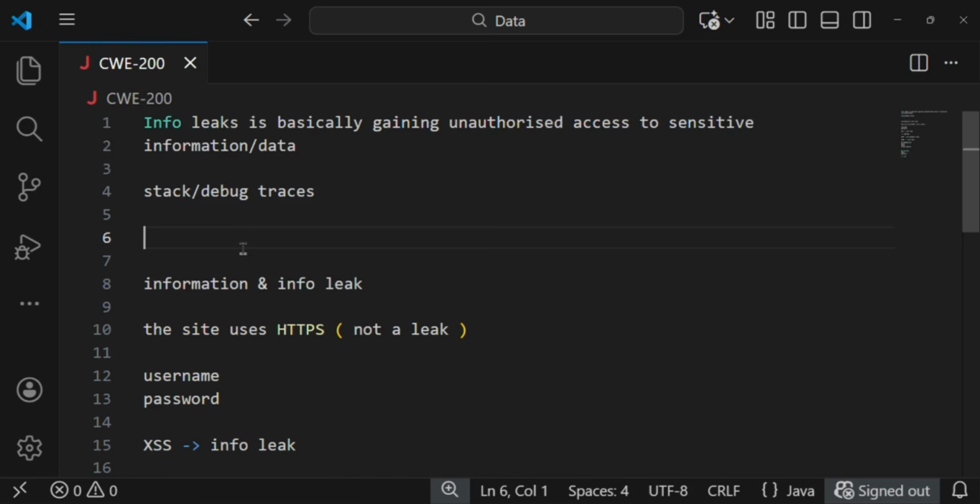When you find an info leak and your report gets rejected, sometimes it's because you wrote a very bad report. So you need to learn to write reports. The better your report is, the higher the chances of your report getting accepted, right?